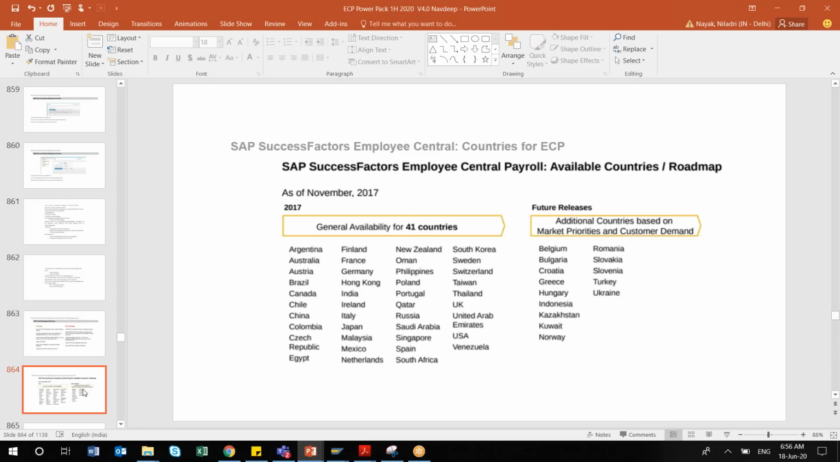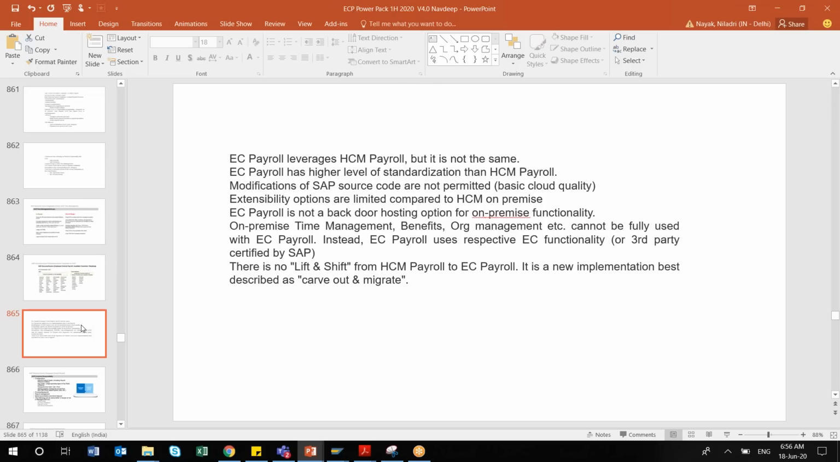Other than that, this is actually a little old slide, but now it has been extended, so you will be getting it in the all-in-one guide. What are the countries SAP EC payroll is supporting? Previously it was 41 countries, but at present it's more than that, which you will also get in the all-in-one guide. Nothing much here.